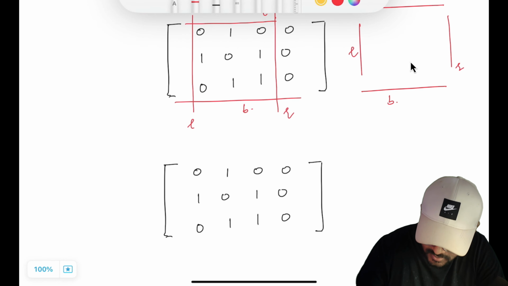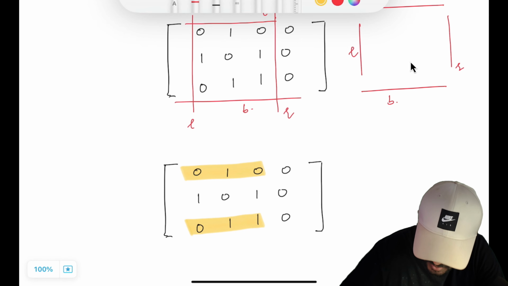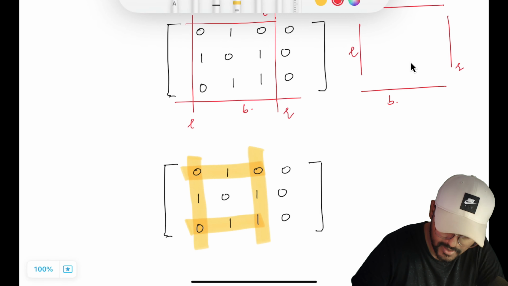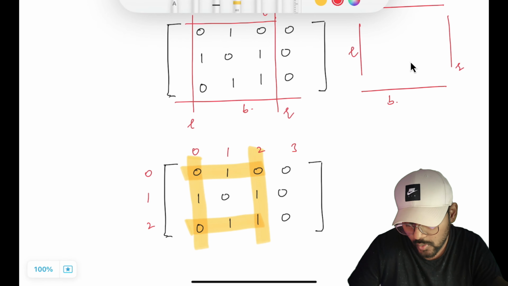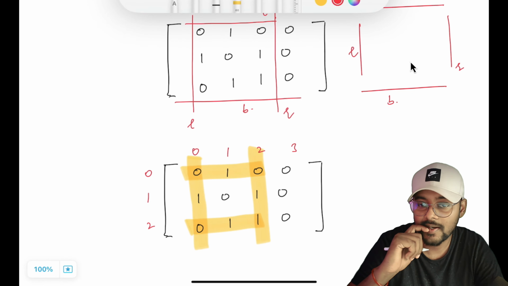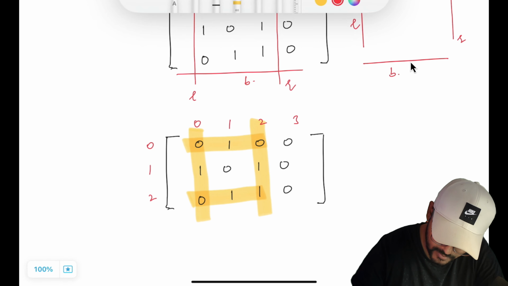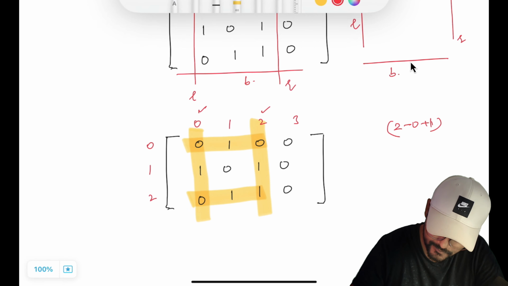Top line will be here, bottom line will be here, and this should be the left line, this should be the right line, because they are definitely from the valid indices. And indices for this grid are 0, 1, 2, 3, and 0, 1, 2. Now we need to know the distance or the area of this rectangle. And area of this rectangle will be width, which is 2 minus 0 plus 1.